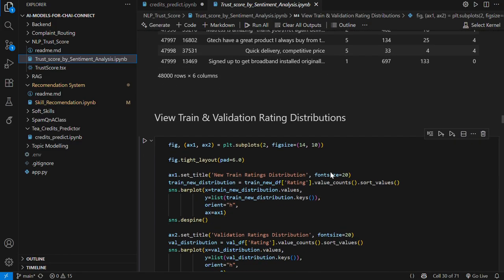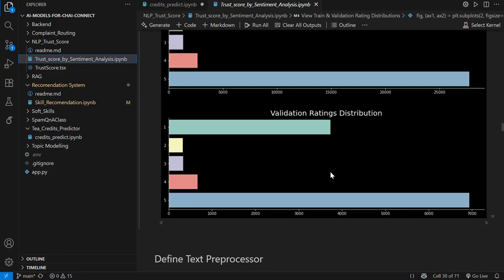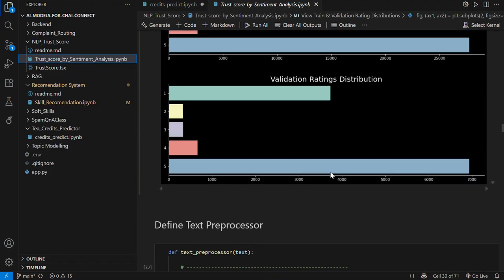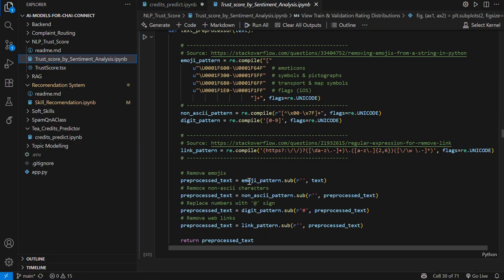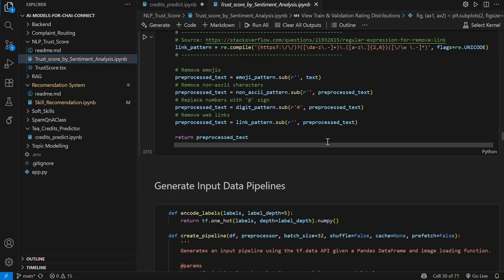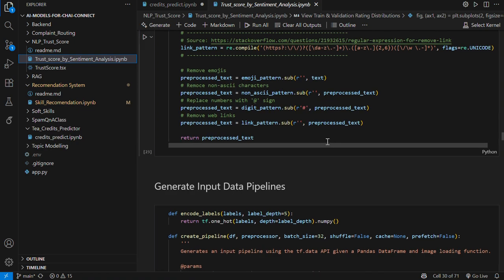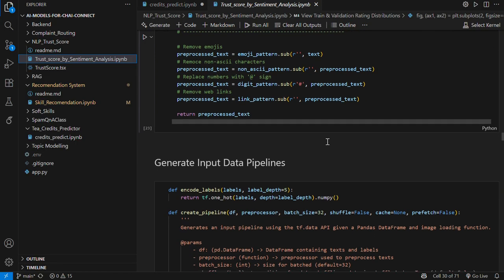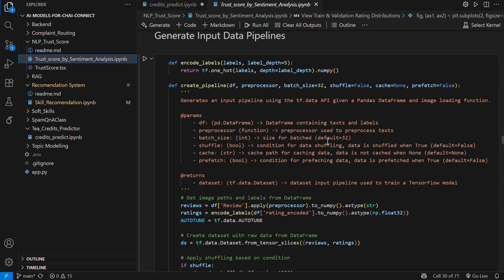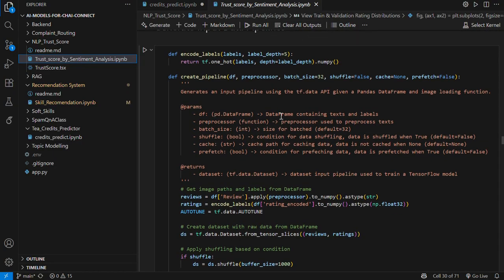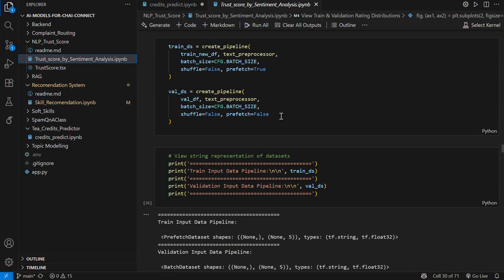After that I have trained the model. So after balancing the dataset and seeing how the distribution looks, we are defining the preprocessor for the text. When the text is pre-processed, the emojis are removed, and the stop words are removed. We have done this type of text pre-processing. Once the text is pre-processed, we have encoded the labels and created a pipeline.